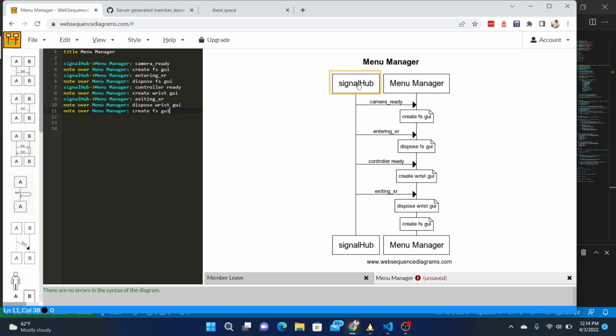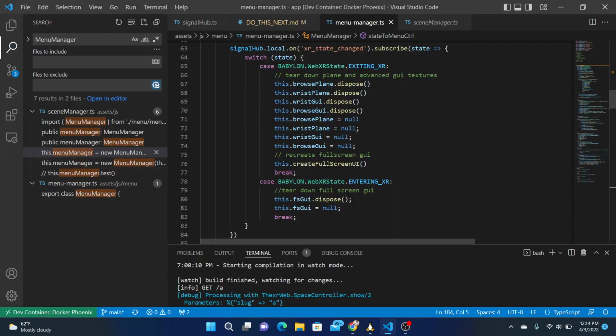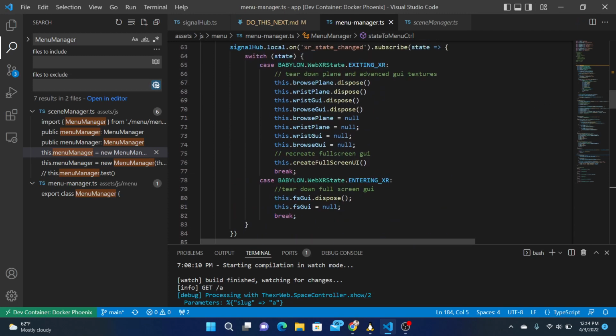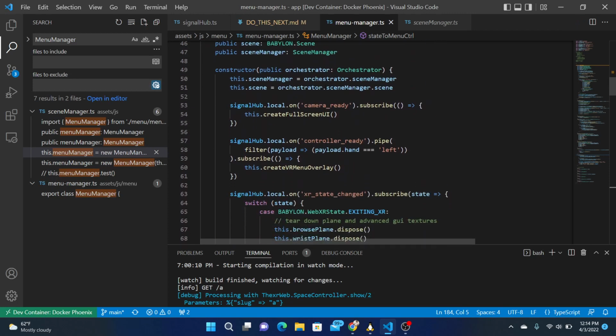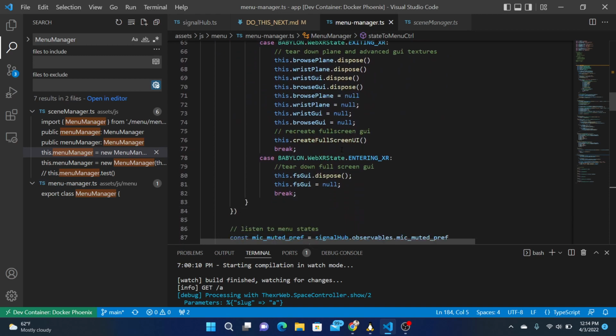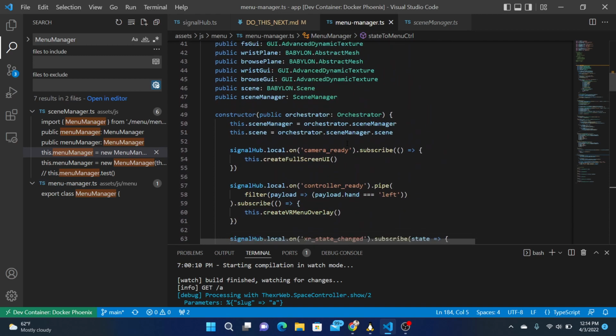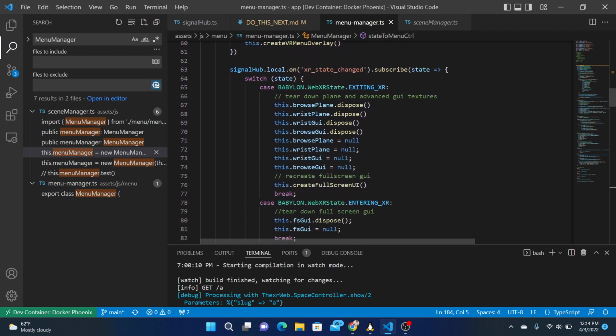Alright, so this is basically the menu manager's job. On top of that, there are things that are sending messages to the state. So menu manager decides which version of the menu you get, either a full screen or wrist, and what are the signals that are changing the content. So these messages only affect the choice of VR menu versus full screen menu.